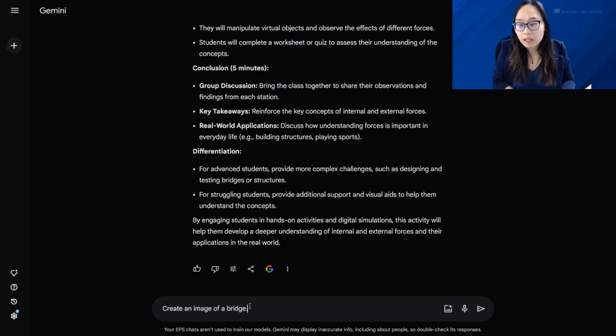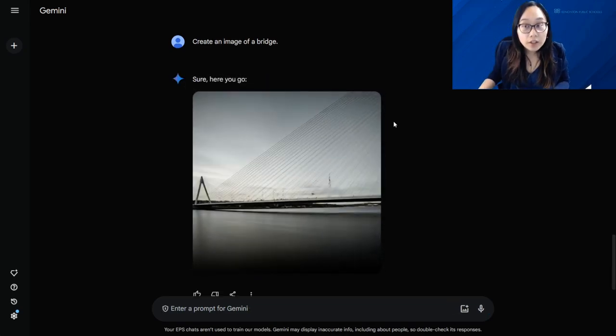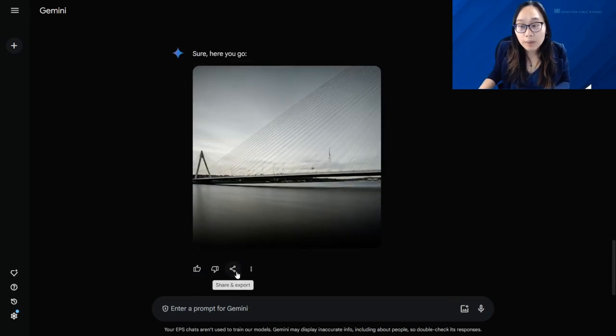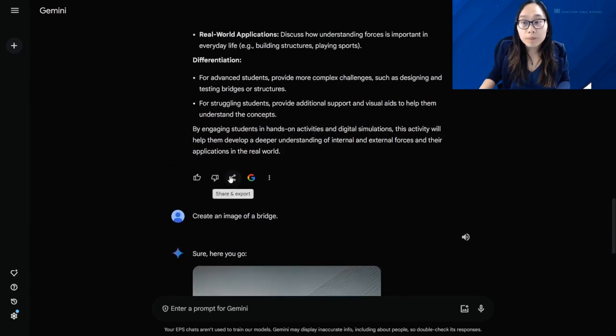And so I might say in here, create an image of a bridge. And then again, it can also create images. So that is the other feature of Gemini. Additionally, with these, there is the ability to share and export. So you can see here, I can export to Docs, or I can also draft this directly in a Gmail. So the picture then would go right into a doc. I could have done that earlier as well with this response, and again, export to Docs and draft in Gmail.